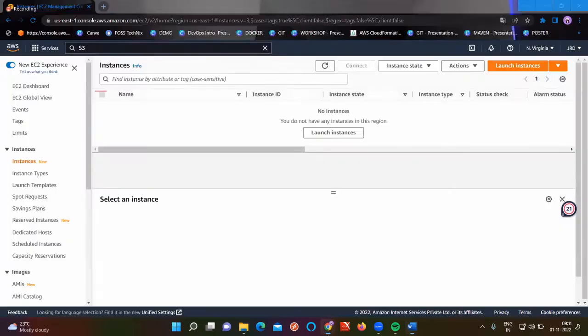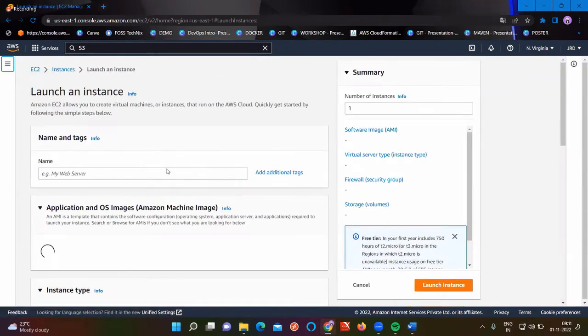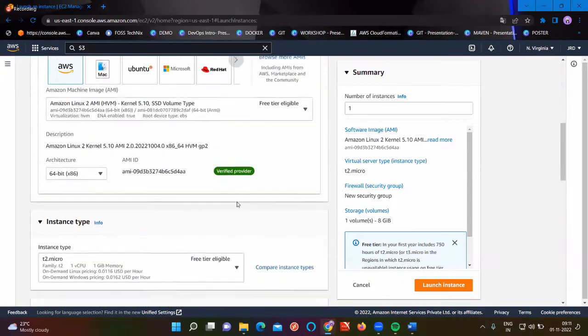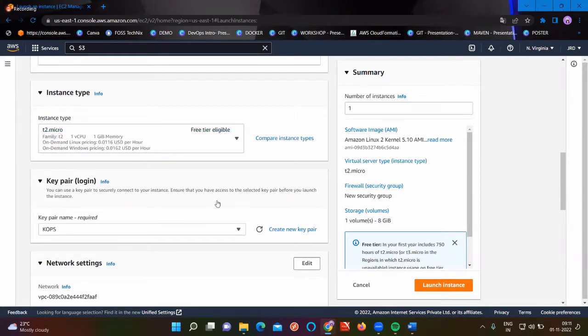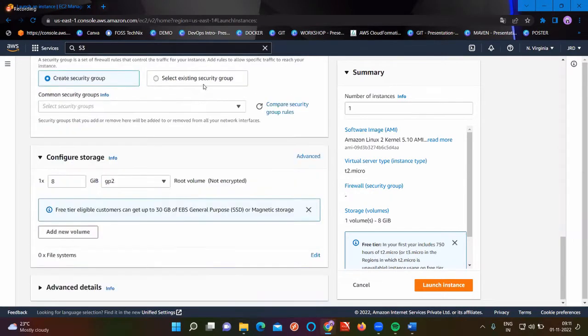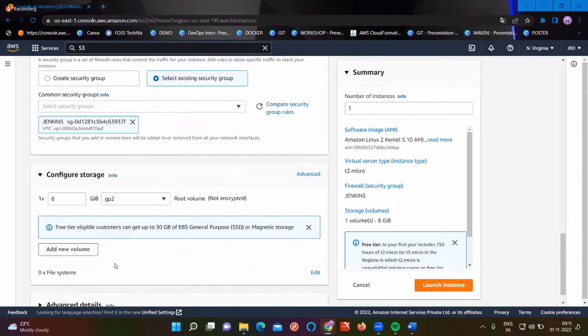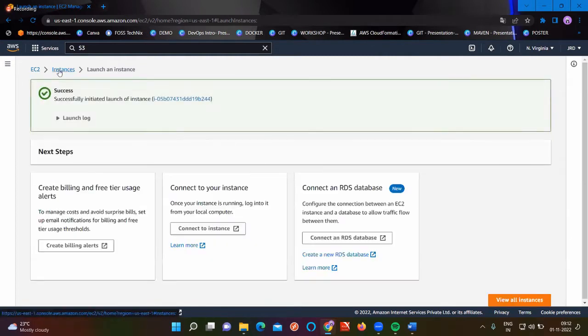Let me try to create an instance here. Launch instance. I am going to launch the instance with the name CLI. Now create an instance here.